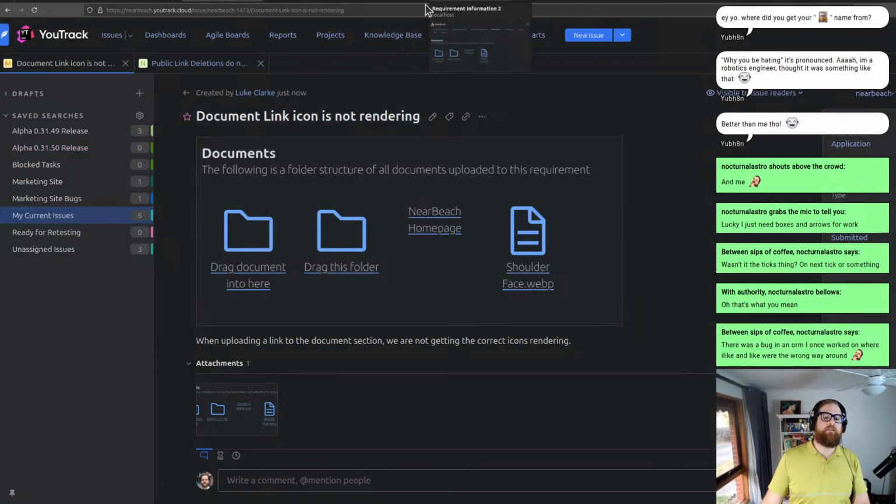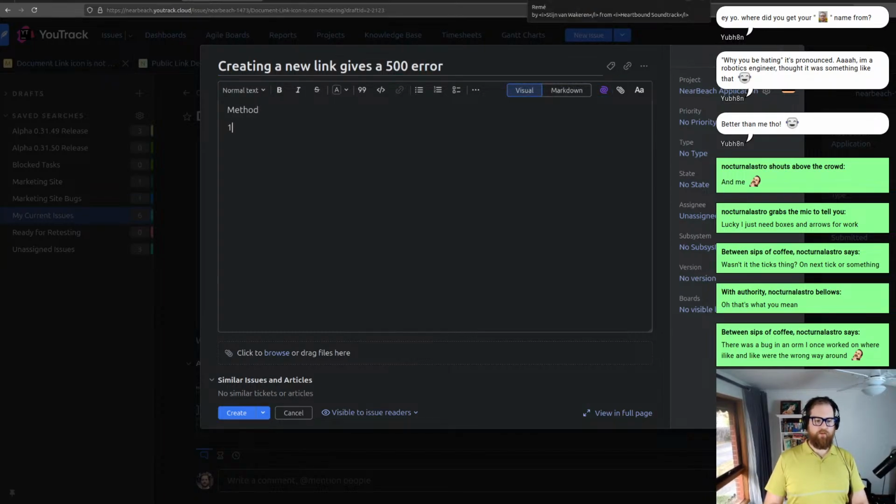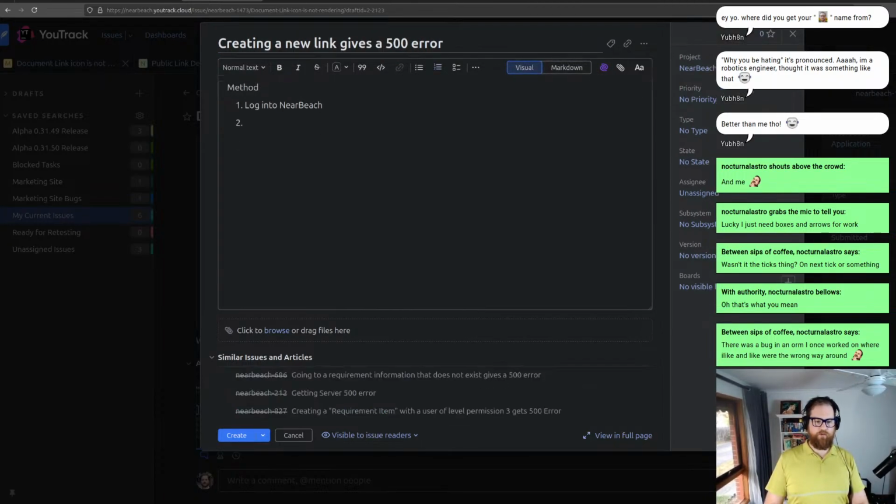All right. The next thing is creating a new link gives a 500 error. So method: 1, log in to NearBeach; 2, navigate to any open object where we can add a link; 3, add a link to the object. Expected results: link added without any issues. Actual results: link was added, but an error occurred.